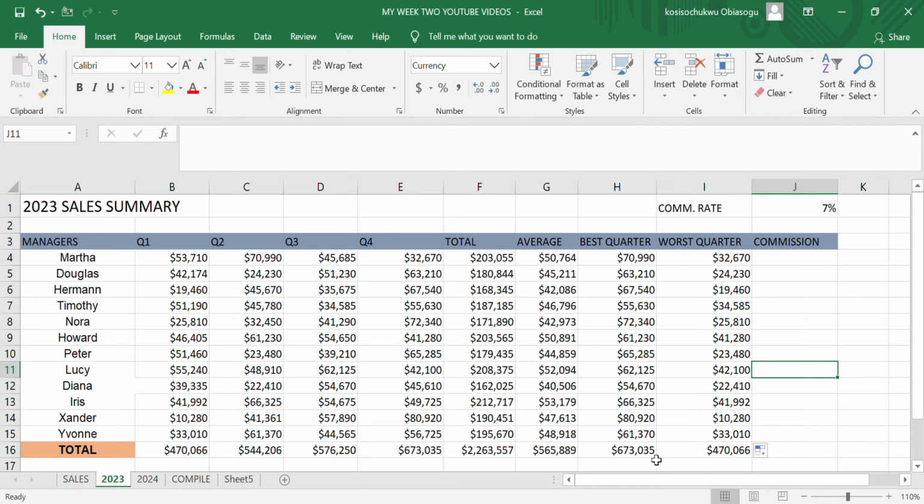So I have, this is an error. These three values here are errors. If you're using fill handle, remember, fill handle copies both the formatting and the formula. So it copied the formula here, which is the average formula. It copied the formula here, which is the maximum formula, and it copied the minimum formula here.